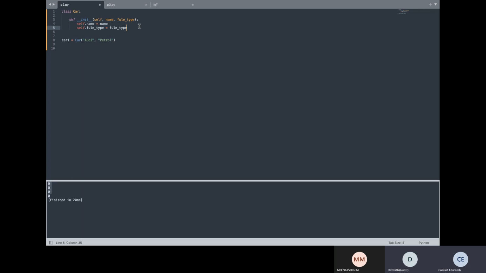Now, we can print car one, no? Let's say car name. What should I do to print the car name, Meenakshi? Any guess? Return self dot name. Now, if I print car one dot name, it will print. It will show RD. Yes.